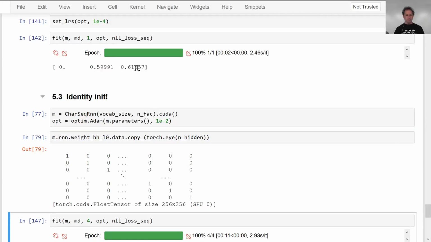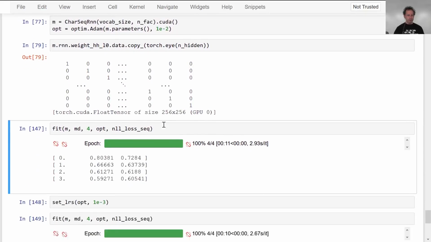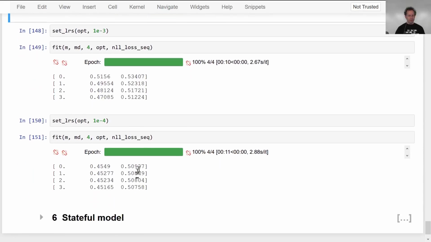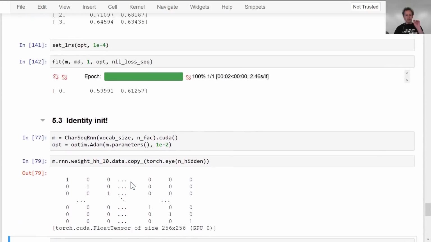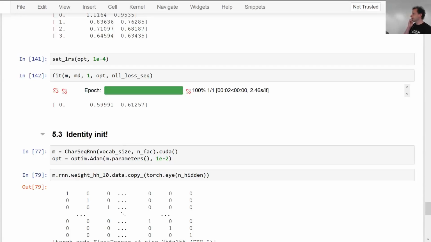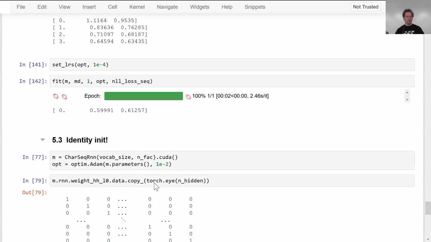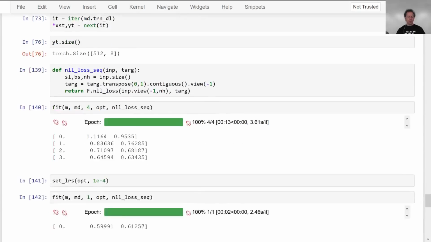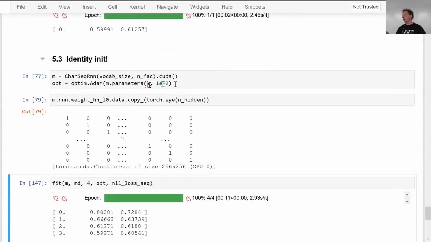Okay, so let's do it. Before we got 0.61257, we'll fit it with exactly the same parameters, and now we got 0.51, and in fact we can keep training, 0.50. So this tweak really, really helped. One of the nice things about this tweak was that before I could only use a learning rate of 1e-3 before it started going crazy, but after I used the identity matrix, I found I could use 1e-2. Because it's a better behaved weight initialization, I could use a higher learning rate.